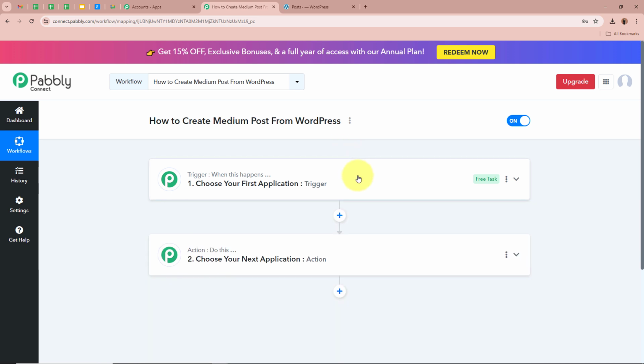A workflow is created in the name of How to Create Medium Post from WordPress, and there are 2 windows in front of you. One over here says Trigger, other says Action. Trigger and Action are the 2 most important steps of our automation process because our process depends on these 2 concepts. Over here, Trigger says when this happens and Action says do this. That means our action is a response towards our trigger. In an automation process, there can be only one trigger step but multiple action steps.